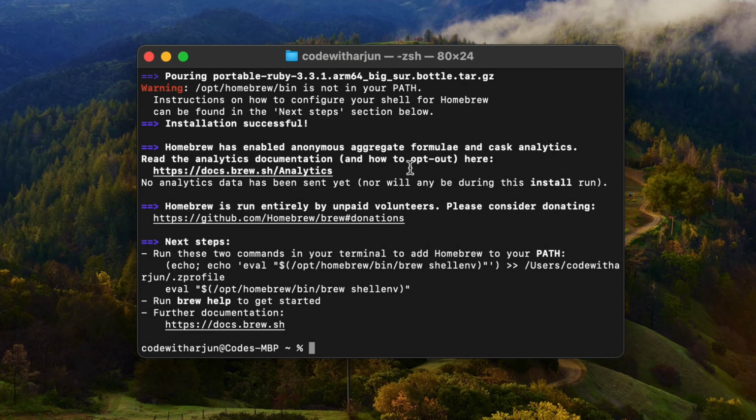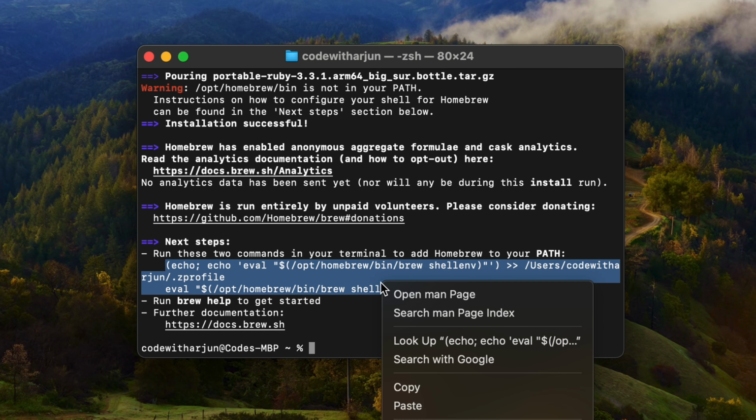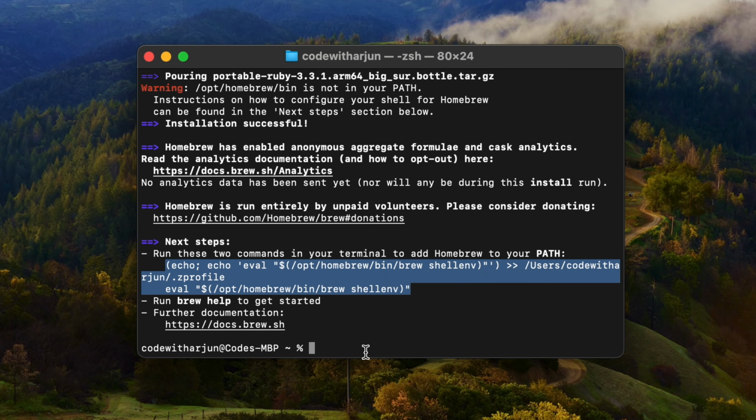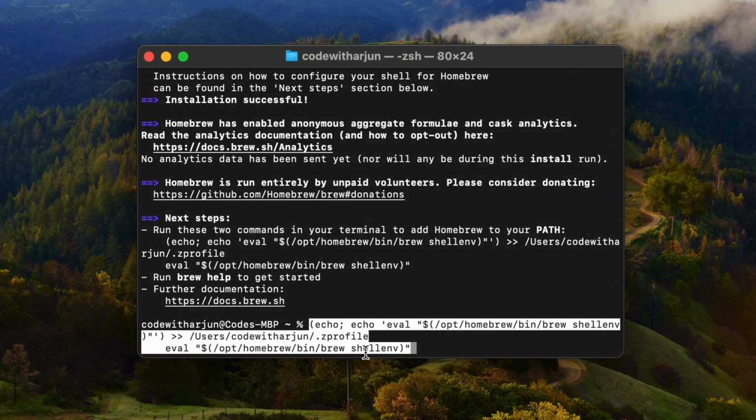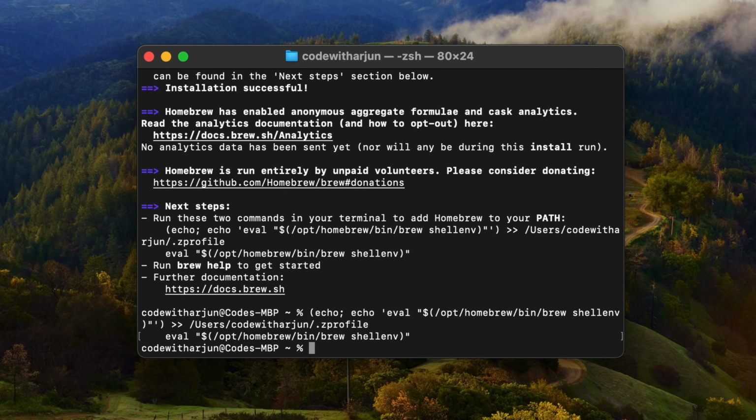Once this is done, you can see this is asking us to run these two commands in the terminal to add Homebrew into our path. So let me copy these two command lines from here, right click and click on copy, and you can press command and V to paste and click enter. This will add Homebrew into the path.